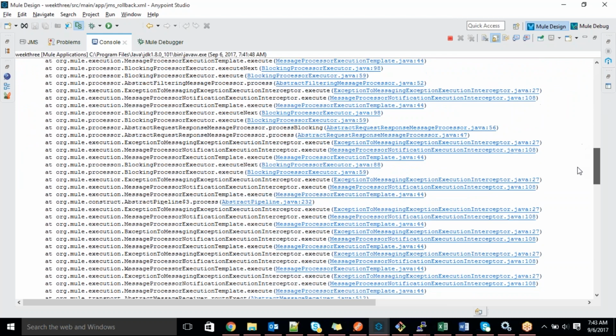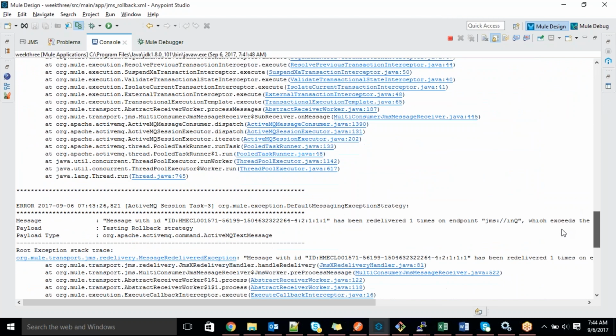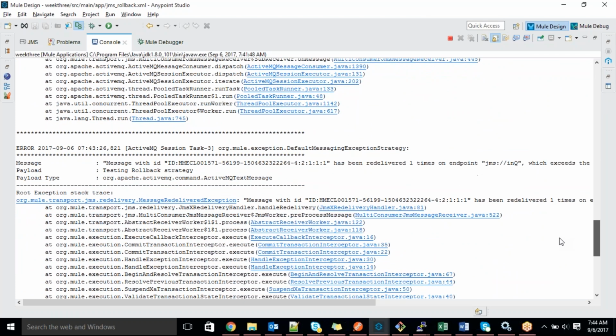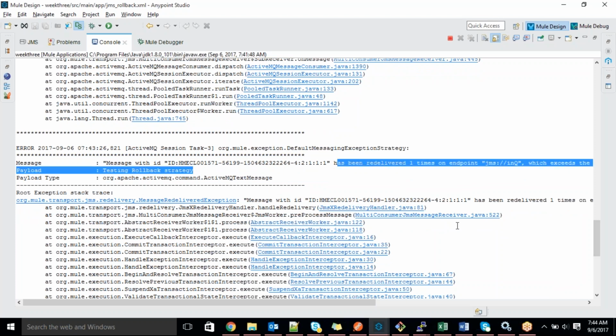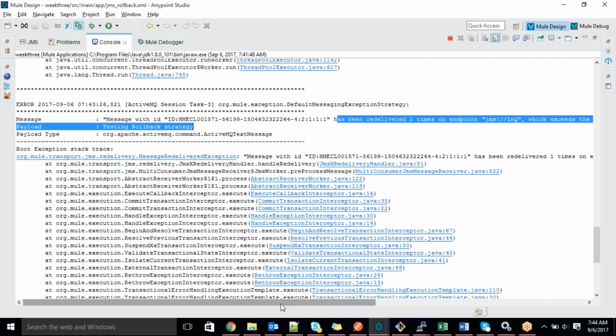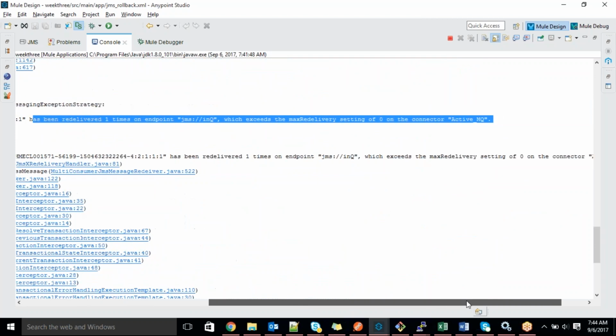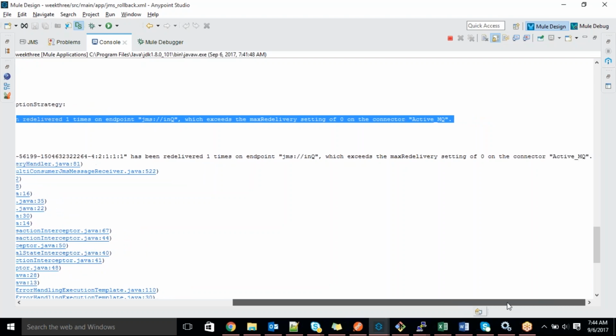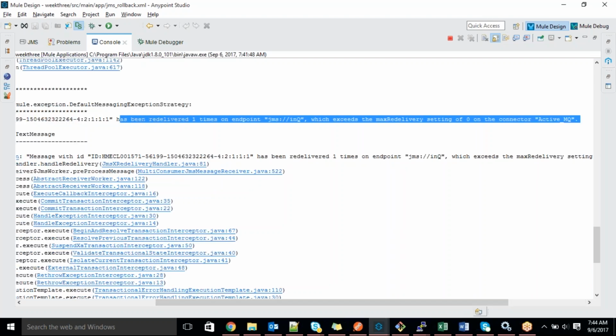And again you can see, the second time, I didn't mention anything for the redelivery thing, but it's trying to redeliver one time actually. It has been redelivered one time by default. If you don't mention it, it will try one time redelivery. Okay. So the maximum redelivery setting is 0 on the ActiveMQ connector, but it tried one time.